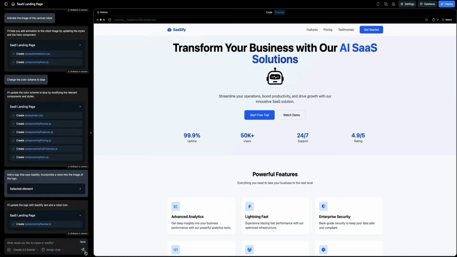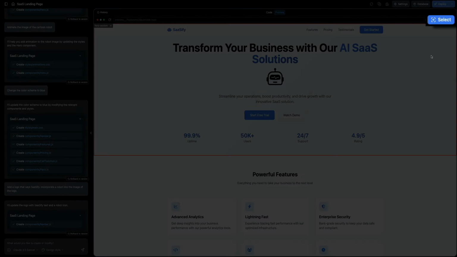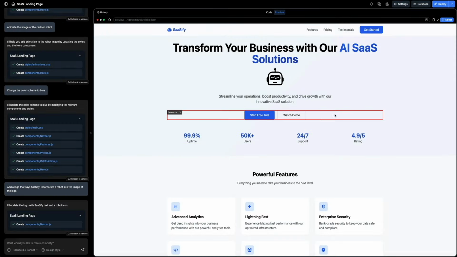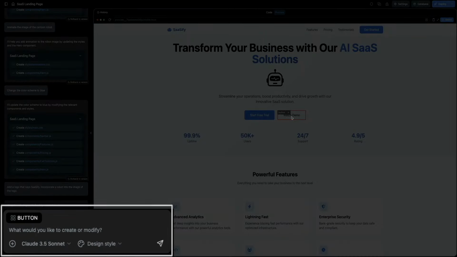Another cool edit you can make with a text prompt is adding links to your buttons or creating hyperlinks. For example, let's use the select tool again. So I'll turn it on by clicking the select button. Then I'll call out the watch demo button. And this time in the chat, I'll have the AI link the watch demo button to the following link, which will be one of my YouTube videos. And then let's send that through.